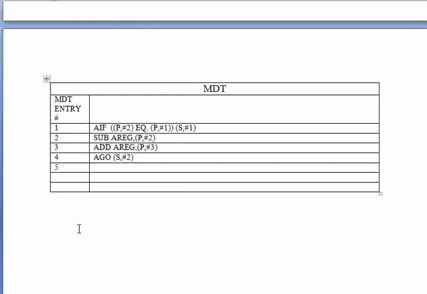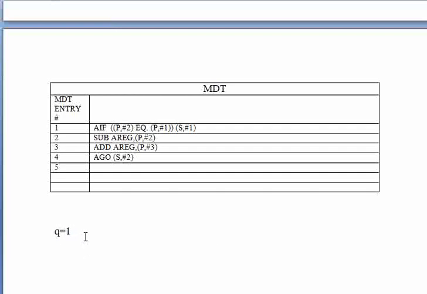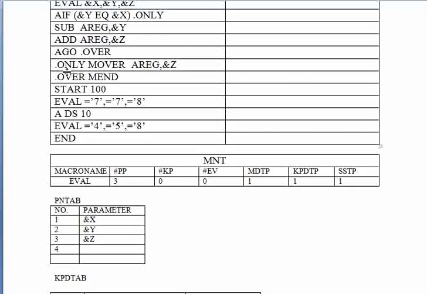So what I'm going to do is say q. q is the index value, q is equal to 1. This q should be in lowercase. Next, where did I get this one? I got it from the SSN tab. In the SSN tab, dot only appeared at 1. Now I have to make an entry for this dot only in the SS tab, because here the sequencing symbol is appearing as a label.